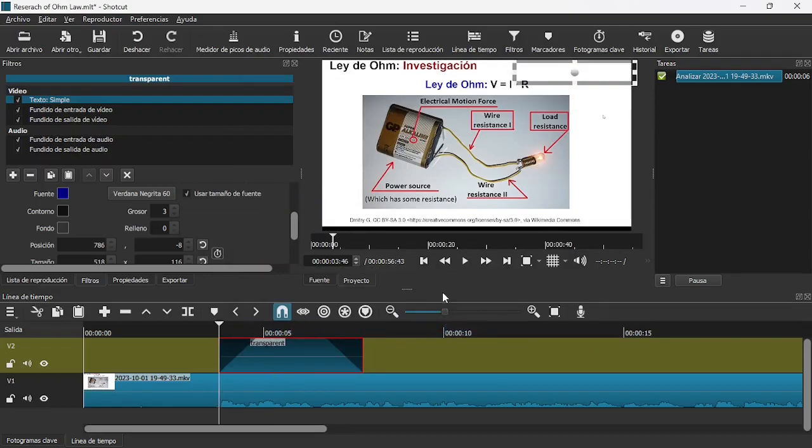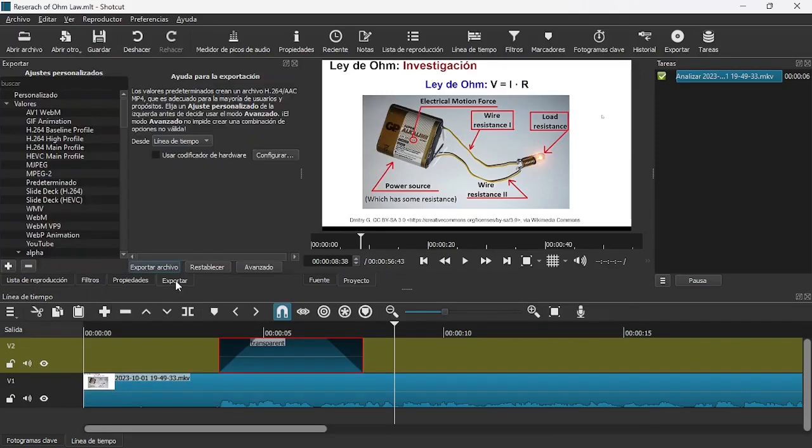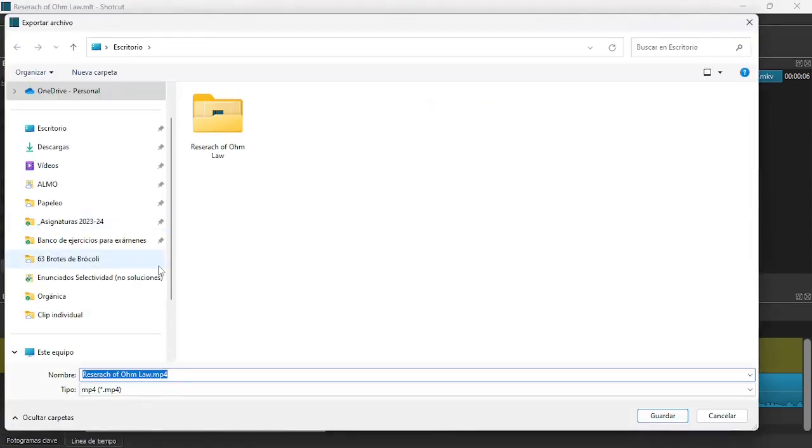We can test how it's going to be. Well, you should keep your word from time to time. And finally, if you are happy with the results, we can export it. Export is here, then click export file and just give it a name and wait a little bit.